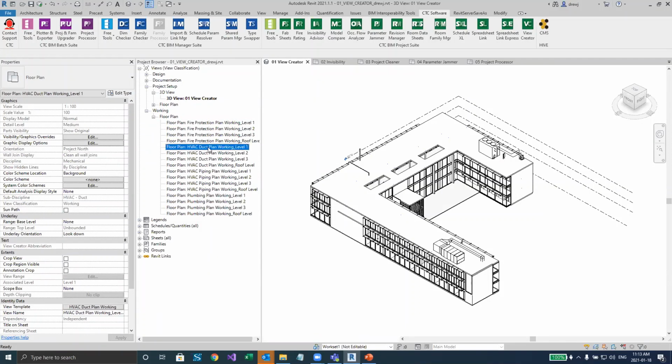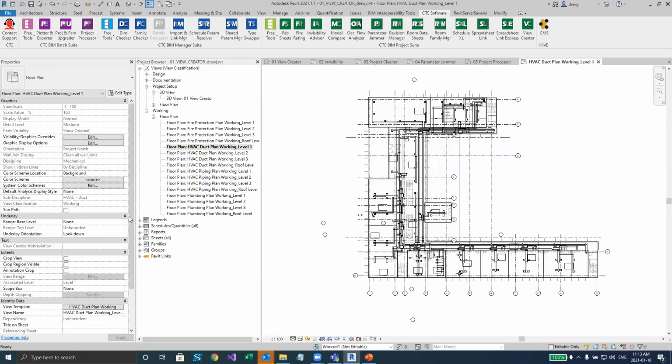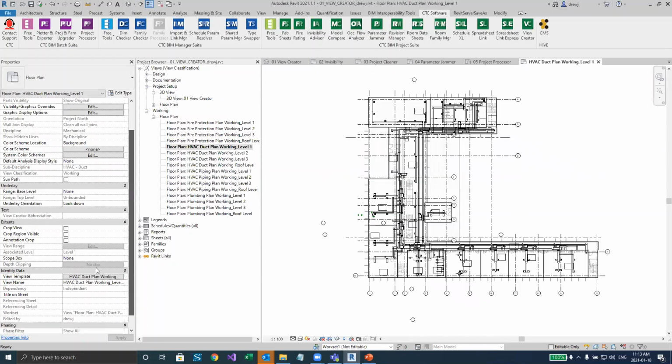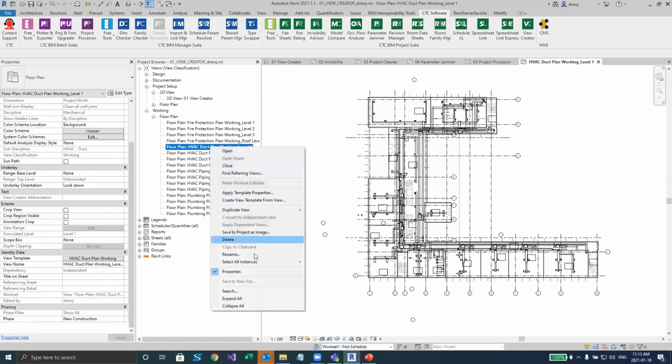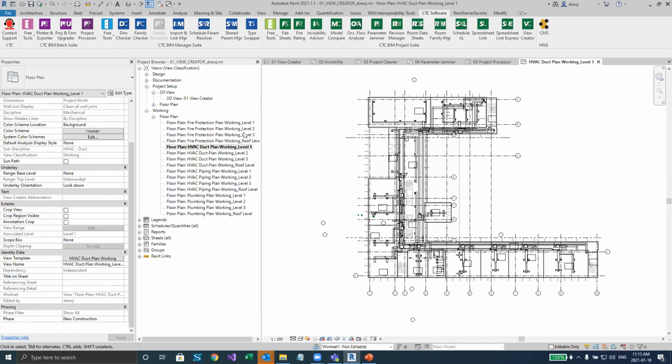If I open up one of these, we can see, if we look at the properties of it, it's applied the view template to here. And so that's all been mapped correctly. And what you don't have to do is right click on here, go to rename and give it a new name, which is very frustrating to have to do if you've got 100 views. So that's the view creator, a simple time-saving tool.